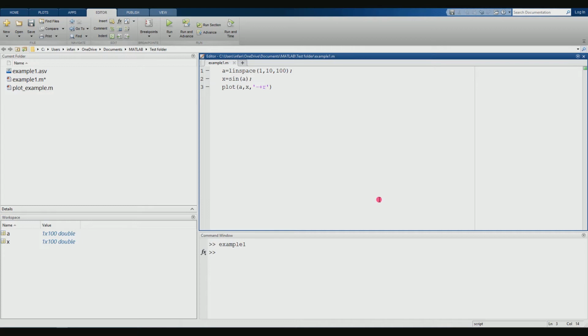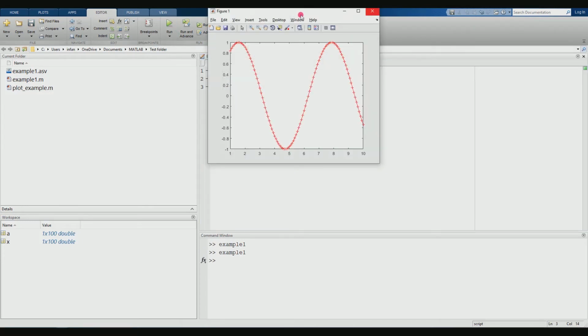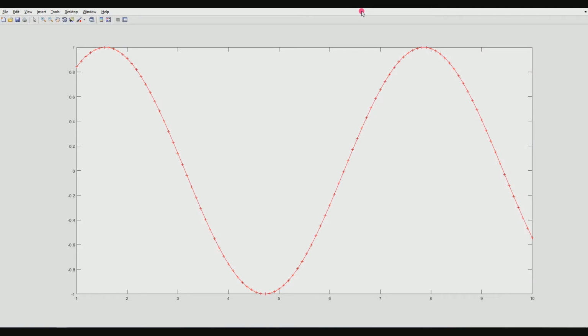Now let me save this and click run. You can see there are 100 data points from 1 to 10. All the plus signs on this graph represent the 100 data points. This is the purpose of using markers in a plot. You can see that I have used the line specification as solid line. The color of the line is red.